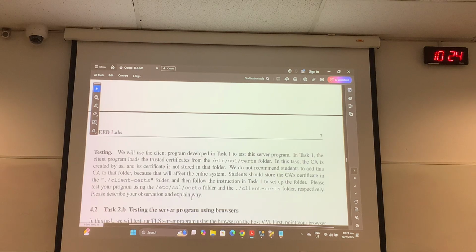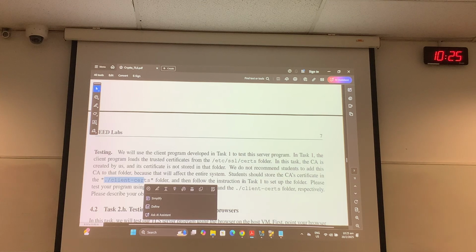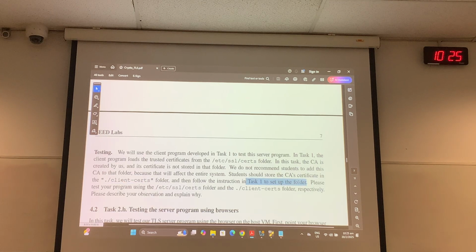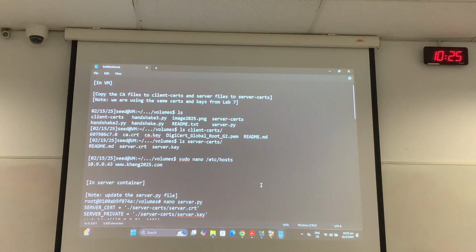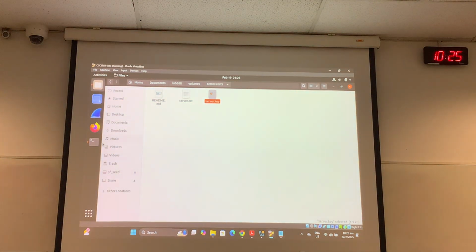I noticed a mistake after checking this. You have to change the SSL search folder to this one. Check again, this P must be bigger than 2. Then we follow the instructions in task 1 to set up the folder. That means we are going to do the symbolic links and things like that. I will mainly use what I've done before in the text box.